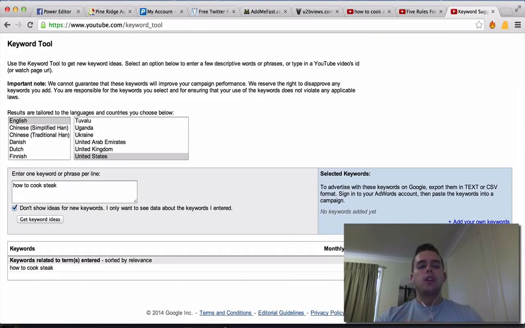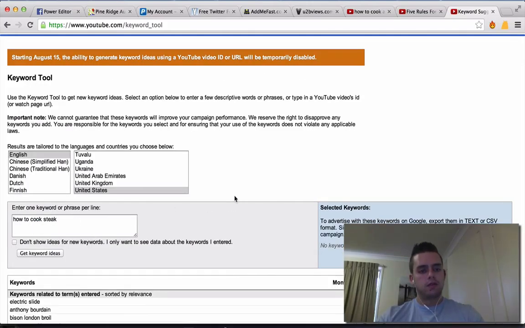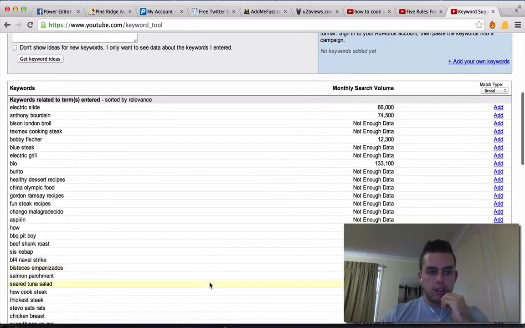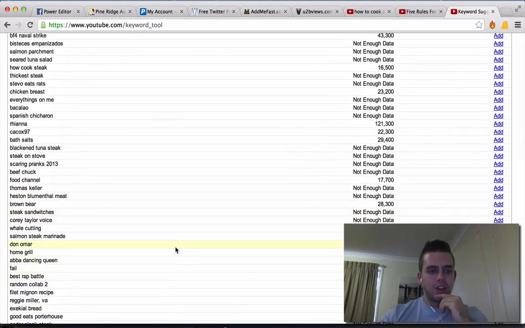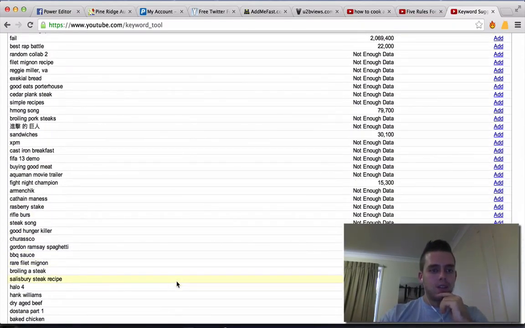But say for example I wanted to see other examples, so I could take this one off here, get keyword ideas. And these are other related keyword terms that they think that I might want to look to ranking for. And you see these can be very, very broad. Beef shank roast, chicken breast, and then it gets kind of all over the place down here. So that was not a good list of recommendations on the YouTube keyword tool.